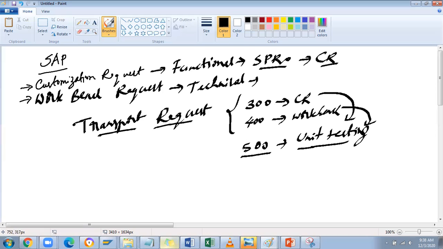The functional consultant will handle the testing for the functional changes, whatever happened, and the technical consultant will take charge of technical unit testing. That is called TUT, technical unit testing, and FUT, functional unit testing. Like that, testing will be done in the development system.